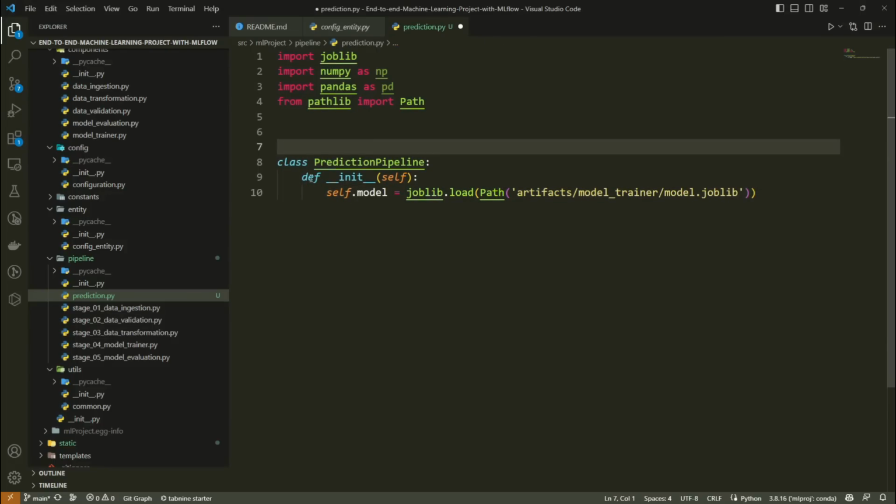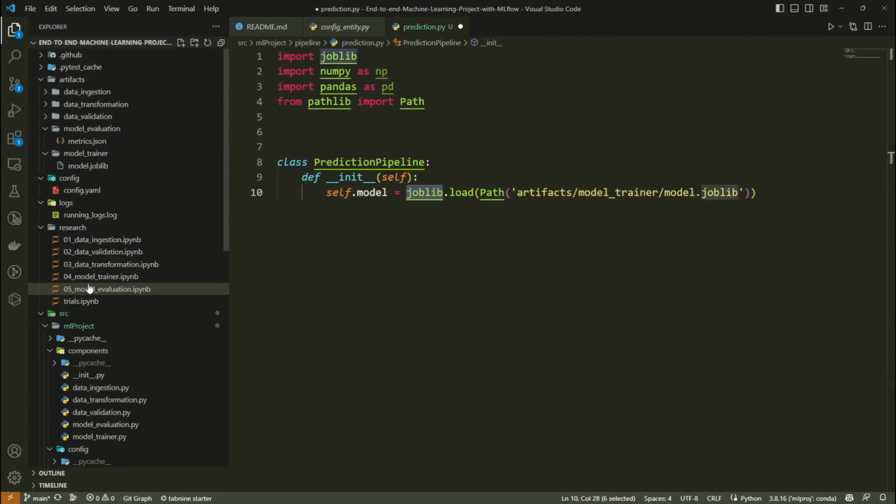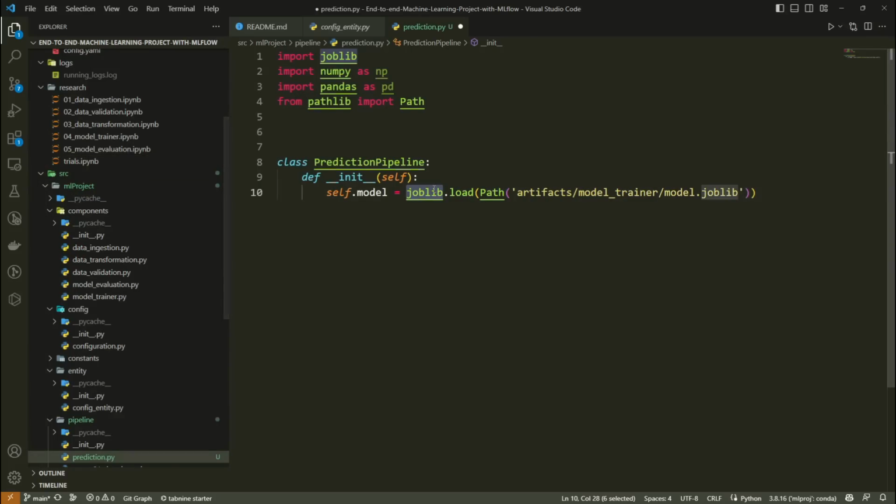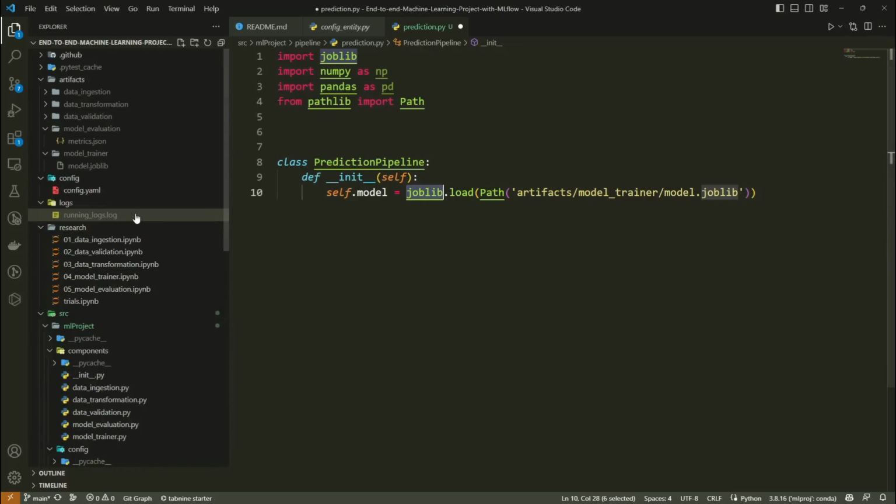Inside that, I have created one constructor, and this is the class variable I have defined. Basically, I have saved my model in joblib format, as you can see. So I'm using joblib to load the model, and I'm giving the path of my model. See, this is the path I'm giving, and I'm handling the forward slash with the Path library.